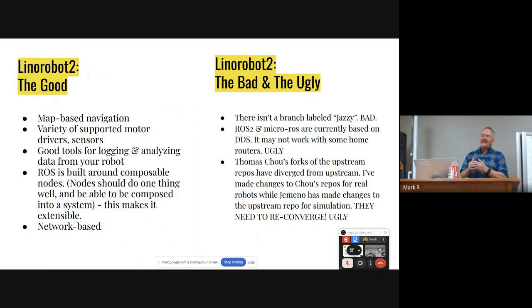So the good, the bad, and the ugly. The good: it's map-based navigation, very powerful. A variety of supported motors, drivers and sensors. Good tools for logging and analyzing data from your robot in ROS. ROS is built around composable nodes, the idea being an architectural pattern that nodes or components should do one small thing well and be composable into a system.